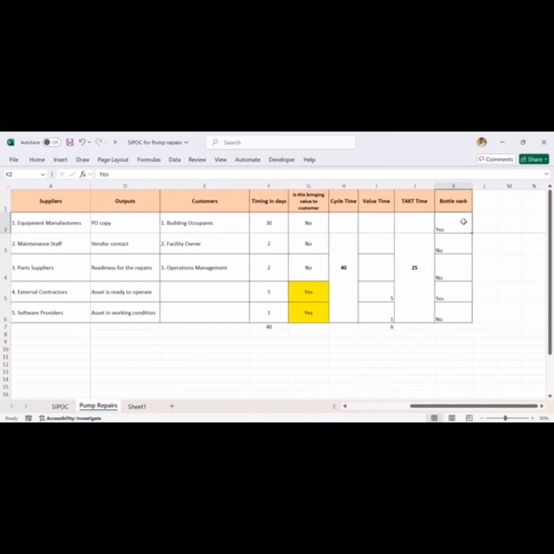Okay, but as you see, my cycle time takes 40 days. But what is takt time? Takt time is what the customer wants. So here the client says, no, I don't want 40 days for a pump to get fixed. I need only 25 days for the pump to be fixed. So what I do is I want to reduce this 40 into 25.